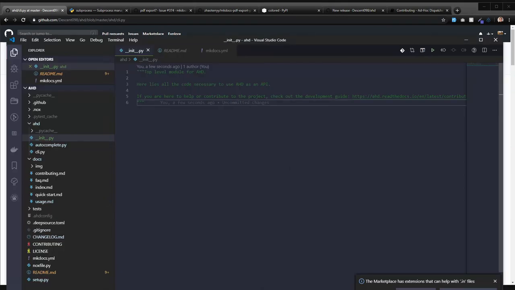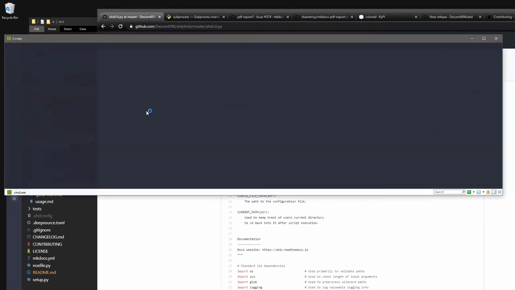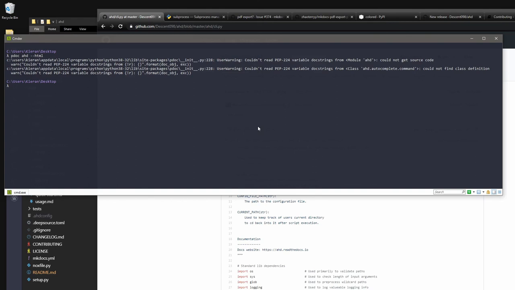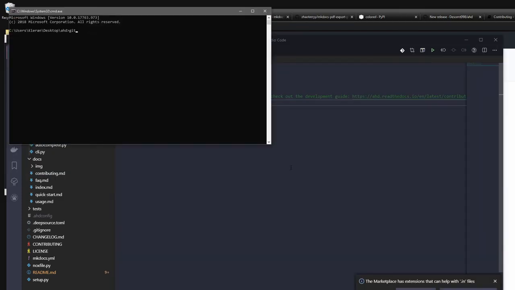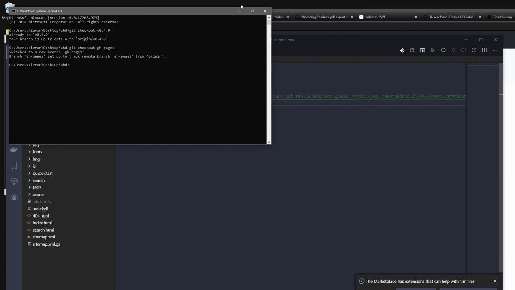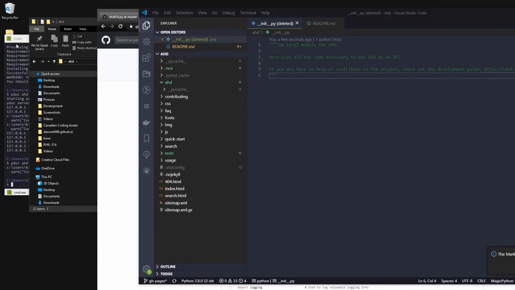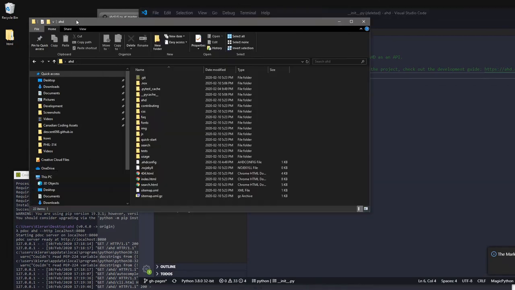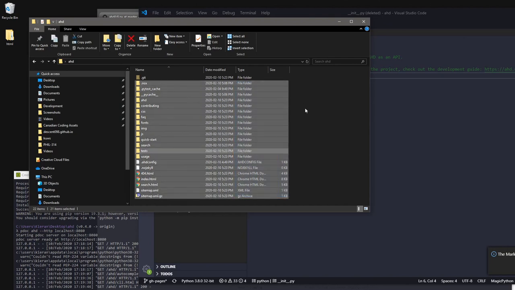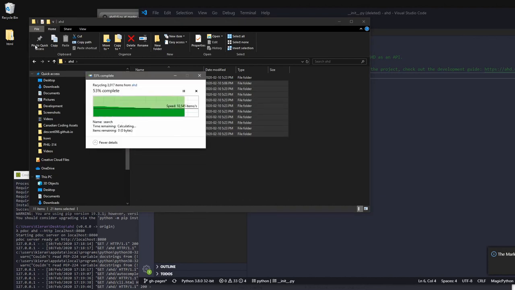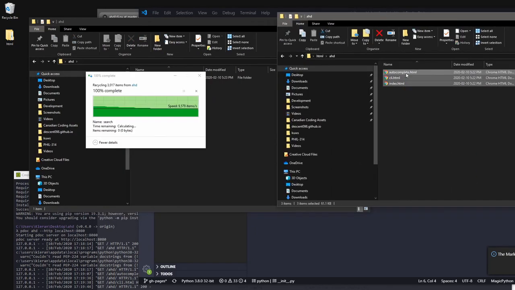So, what we're going to do is, I am going to open this up on my desktop, and I'm just going to do pdoc AHD --html, and do git checkout v0.4.0, git checkout pages, rather. Okay, and so what we're gonna do here is we are actually just gonna axe essentially everything. Yeah, basically just kill the whole thing. And then we just grab these, drop them in there.